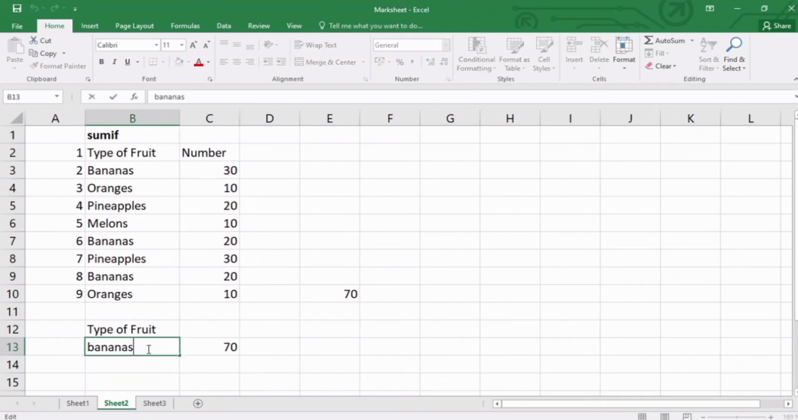If you change the condition here and you write oranges, you see it is going to give you 20. And if you have pineapples, you just have to write here pineapples. It's going to give you a sum of 50. So the SUMIF function returns only the sum of the cells that meet a certain condition, and the condition that we have here is pineapples, so it's going to give you the sum of pineapples. I hope you have understood how to do that.